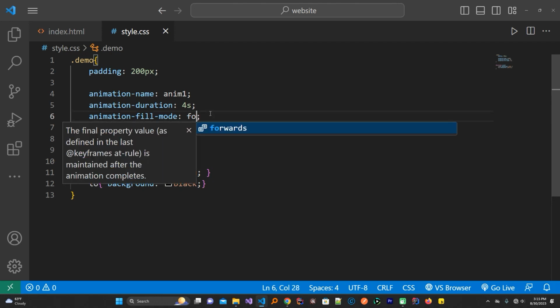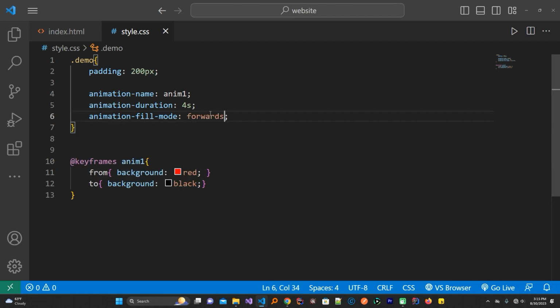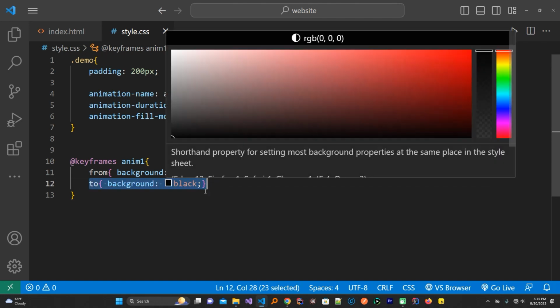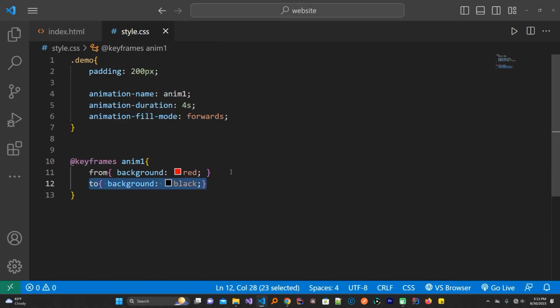I want forwards. Okay, so with forwards, it means that when the animation plays, it should stop at the ending of the animation, from red to black. So the black is going to remain. Okay, so let's see what will happen. It changes from red now to black, and from black it is not going again. It has become static. All right, so that's all about the animation fill mode.